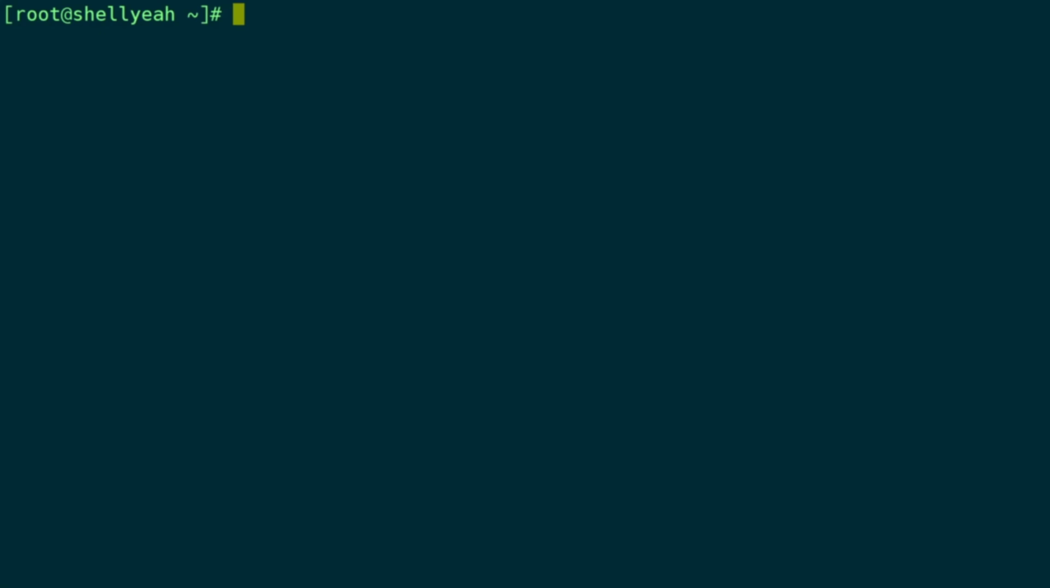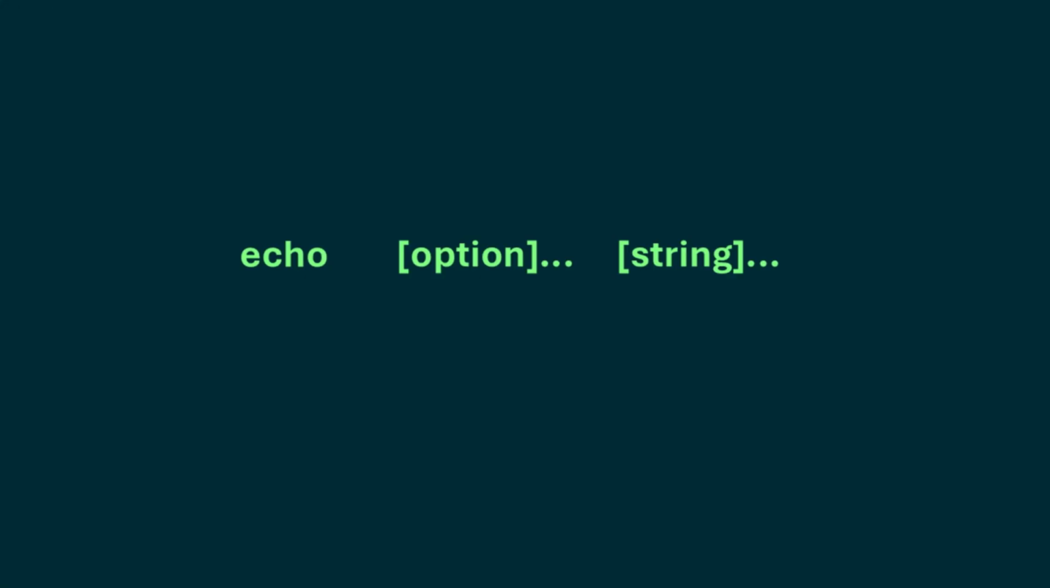In this video, we're going to look at how to use the echo command. With echo, we can print a string to the standard output. Here we see the syntax of the echo command. The option and string arguments in square brackets are optional. Also, the 3 dots mean that we can repeat the preceding item.